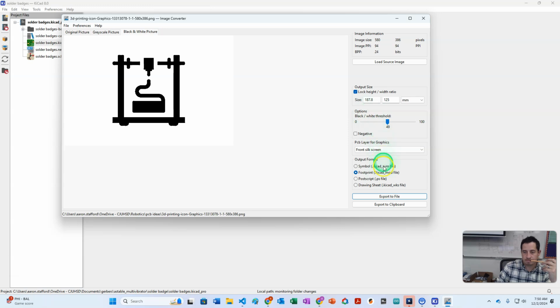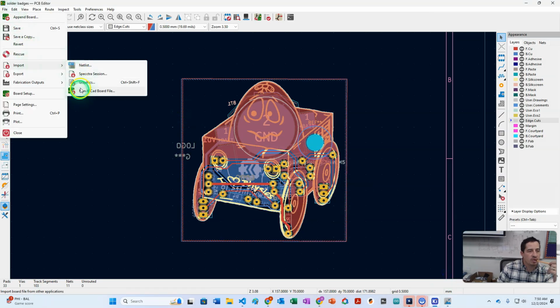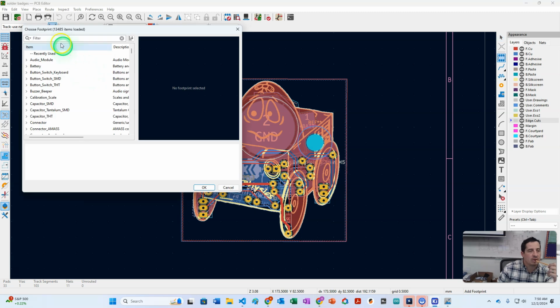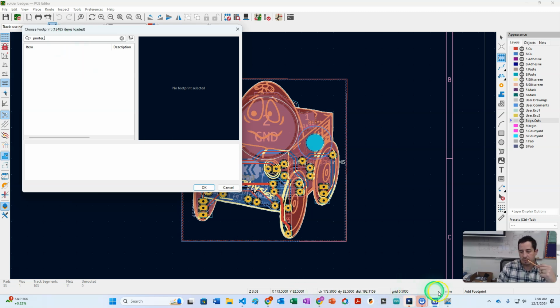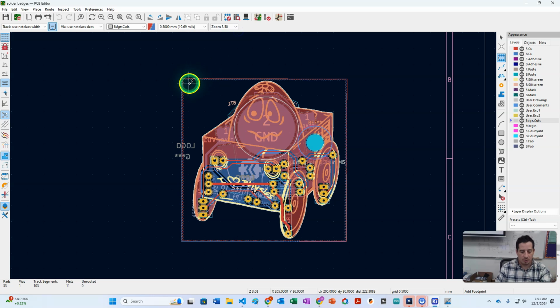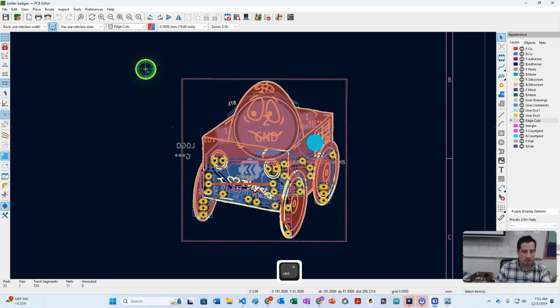Alright, so I exported that, and now we're going to come back to here, and let's see how we're going to import this. Import, replace, add footprint. I have to figure out where it ended up. Let's see. Printer. Nope. Okay, so I probably need to do a better job with that. Oh, I can export to clipboard though. So I export to clipboard. That's probably going to be easiest. Oops, cancel. Control V to paste it.